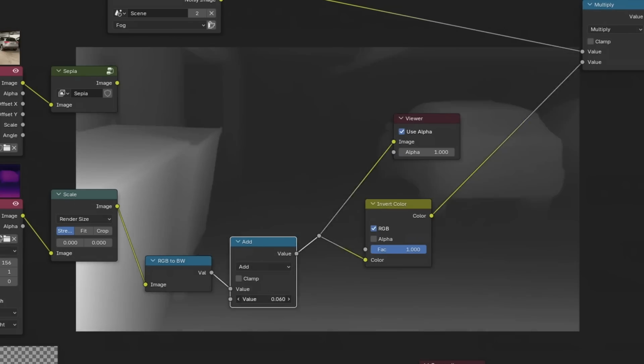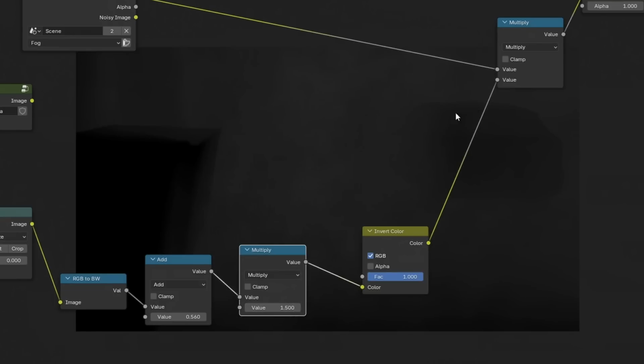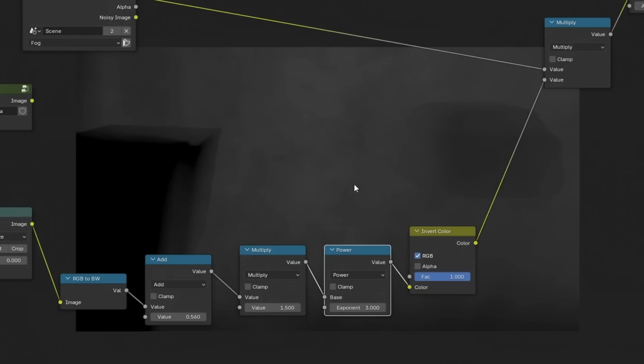For example, I could add a bit of offset. Another thing we can do is we can multiply to get different intensities of the effect, so now you can see it's really showing up. You can even run this through an exponential, like a power, so now it's kind of like a cubic, so before, after, and we're not going to stop here.